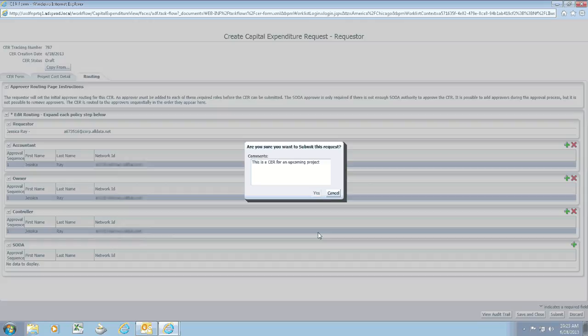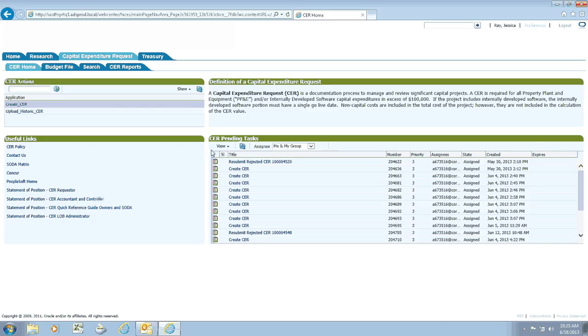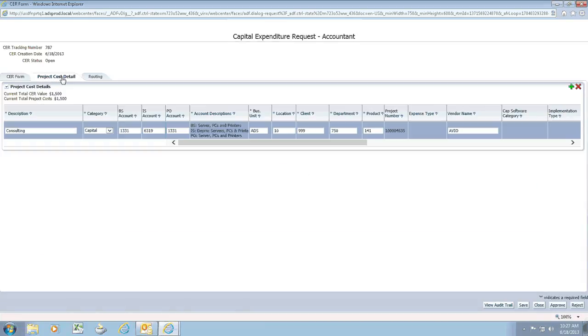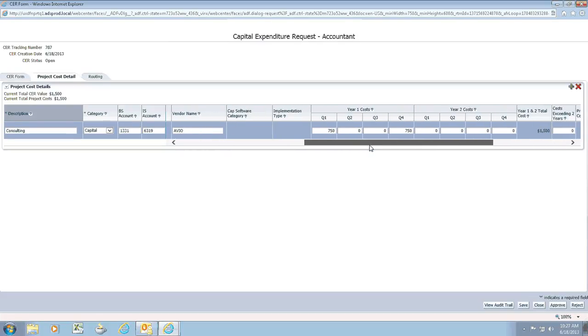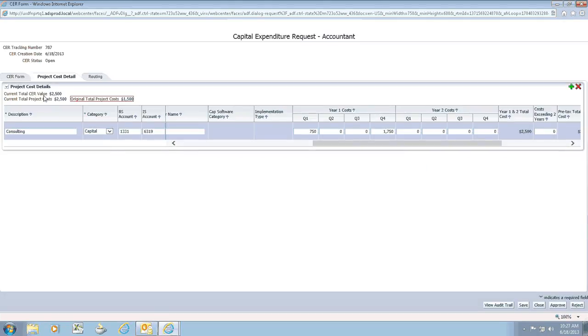So now that it's been submitted, the CER is going to be routed to the accountant. So the accountant will have the CER. It'll show up in their work list. They are able to edit some of the information. However, they are not allowed to edit the total project cost. So if the accountant comes in here and tries to take the CER from a $1,500 CER to a $2,500 CER, they get an error.